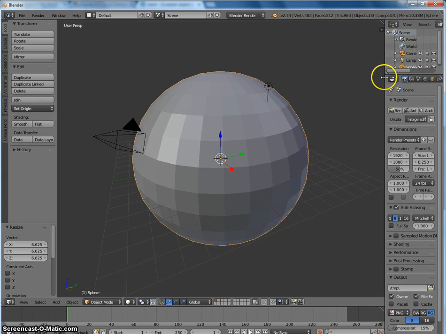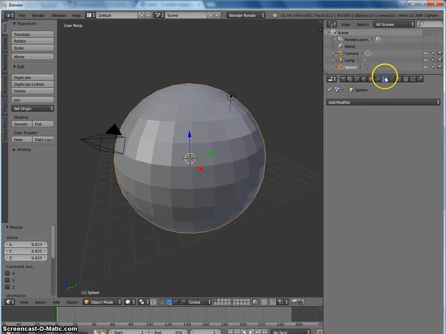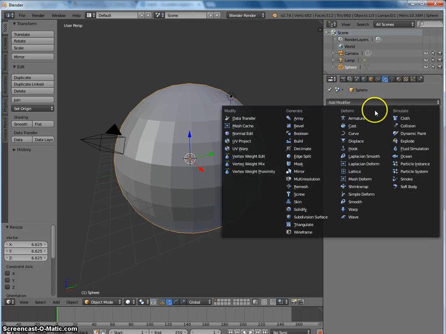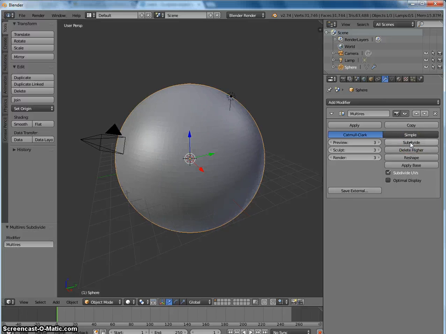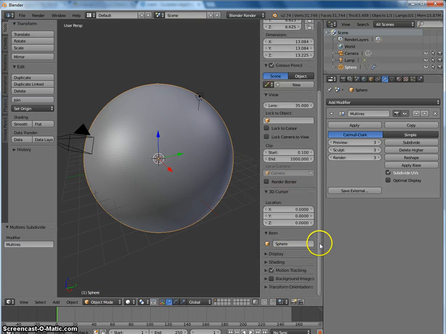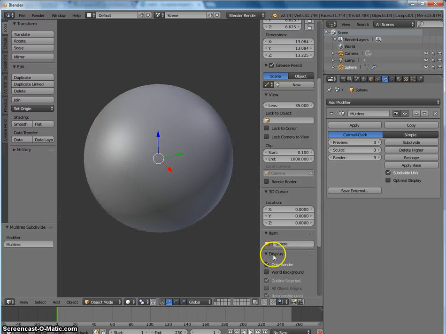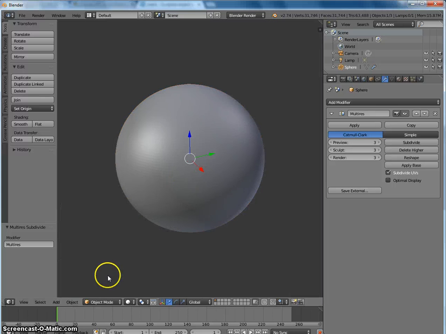Okay, so the problem is when you add a modifier, if you don't apply it, then you're basically just going to see it in sculpt mode, and that's it. So I'll just show you this. I'm going to subdivide a couple times here, and then let's go to sculpt mode.